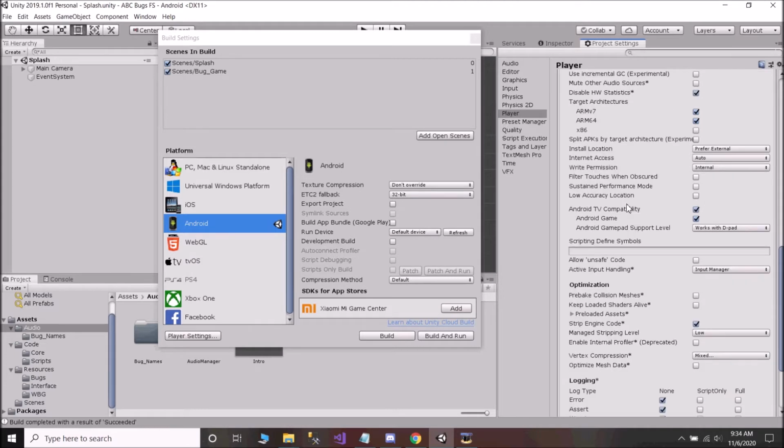Some other things here. I missed this when I set this up. There's a setting that says Android TV compatibility. You check that, and then it asks you for the Android game support level: do you want the D-pad, the gamepad, or requires gamepad? Mine works with the remote control, so make sure that that is selected.